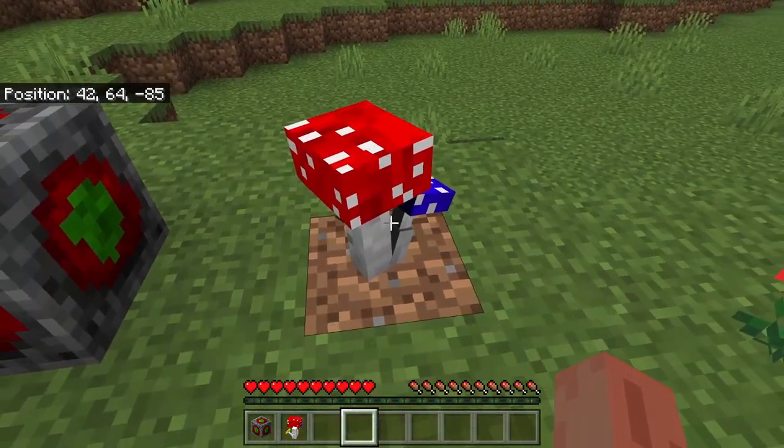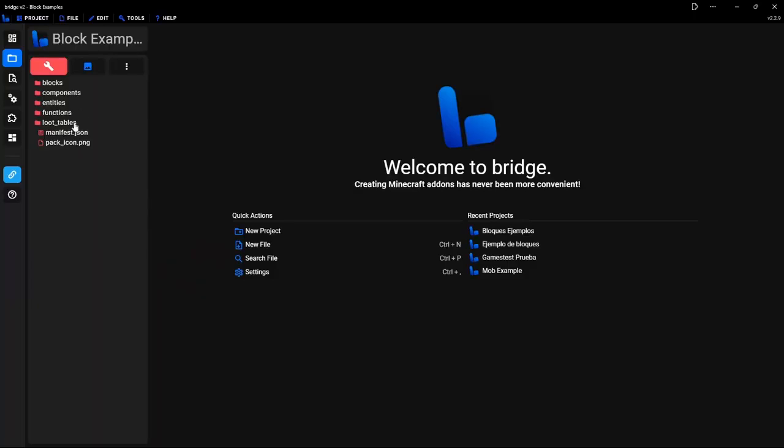All you want to do is just go back to Bridge, and to add components to your blocks is very simple. You just want to go here where it says behavior packs, and then go to this folder that says blocks and select what block you want to add components to. First, I'm going to select the regular block, the one that doesn't have a custom geometry. So I'm just going to select this file.